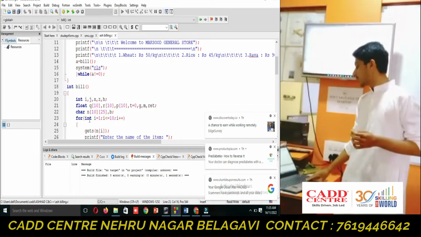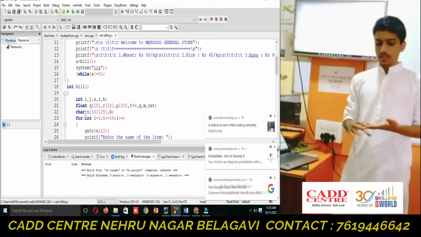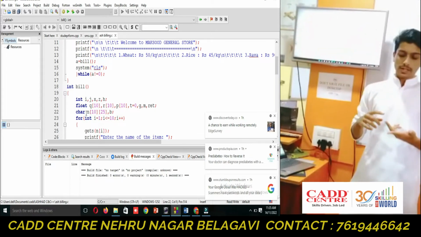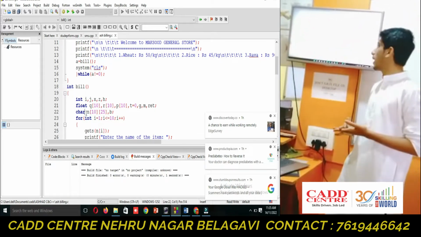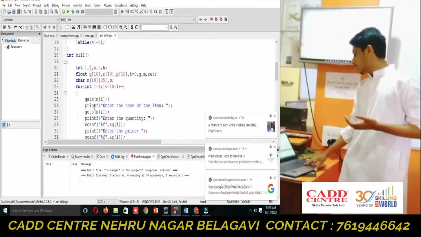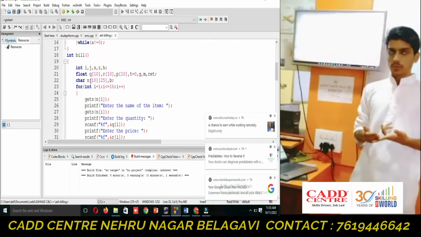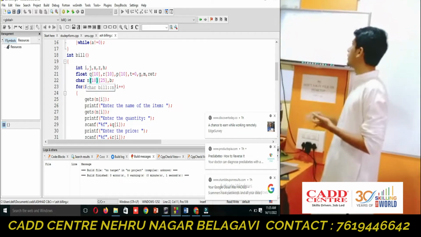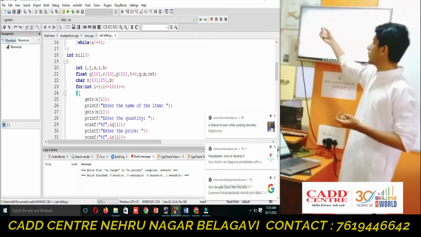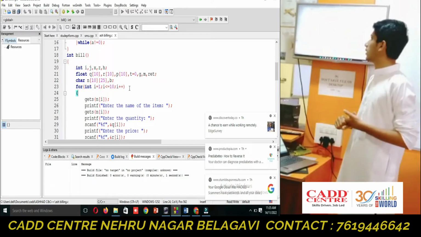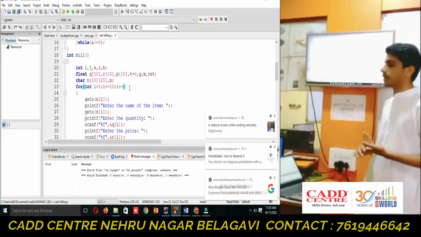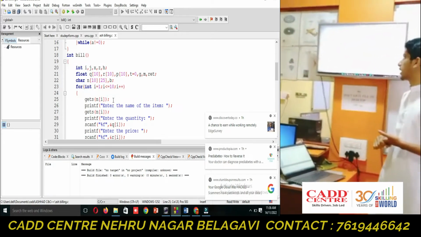Then we have a for looping statement. The for loop is basically for the entry of the products bought by the customer. The commands from line 30 to line 36 are for the entry of the products that have been taken. The first one is the printf statement, enter the name of the item. We can enter the name of the item and it will be taken by the computer using the gets statement. Then we have the quantity of the items and the price of the items.